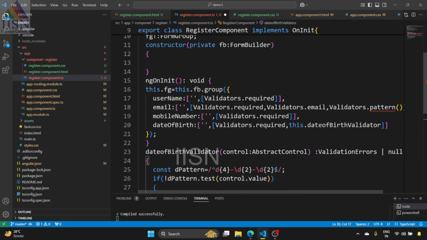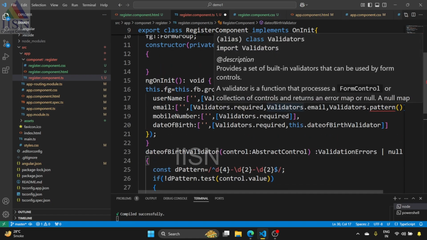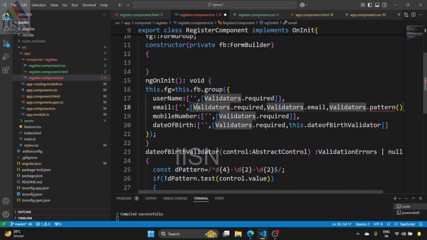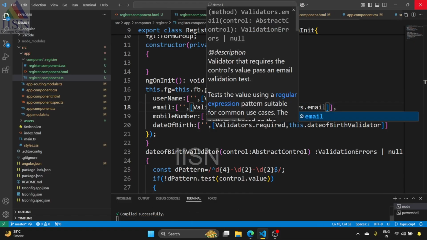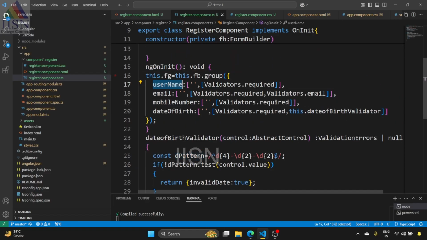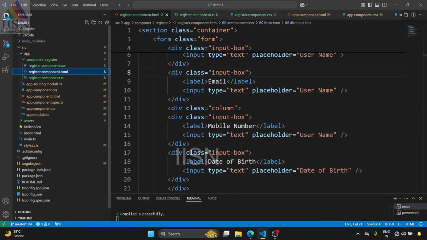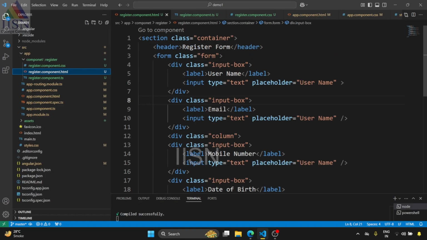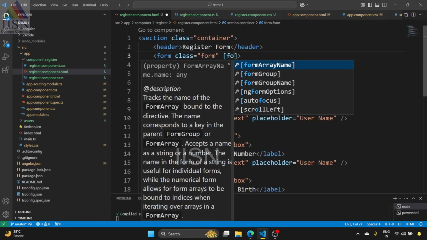Now you see we finished all the controls. Now we are going to bind this. As of now, I'm just going to remove this pattern, E for the email. Now we are going to bind this form group to this HTML file. For that we are going to use form group, which is a property binding, inside the form.